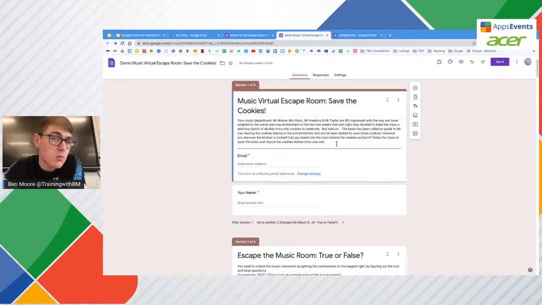What I found useful was to plan this in a Google Doc first, so I could share with the team and collaborate with the team on this. And then once we had a solid idea, we put it straight into the form.